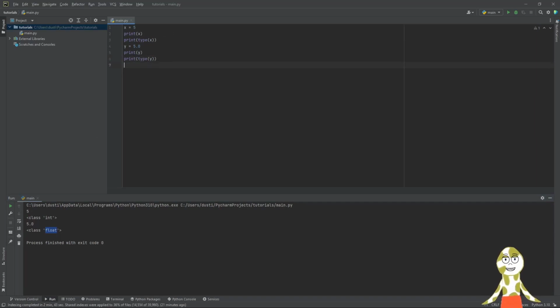These can also be converted from one to the other, so if we wanted to make x a float, we could say z equals float x. So now if we print z, and we print the type of z, we should see that that is also a float.